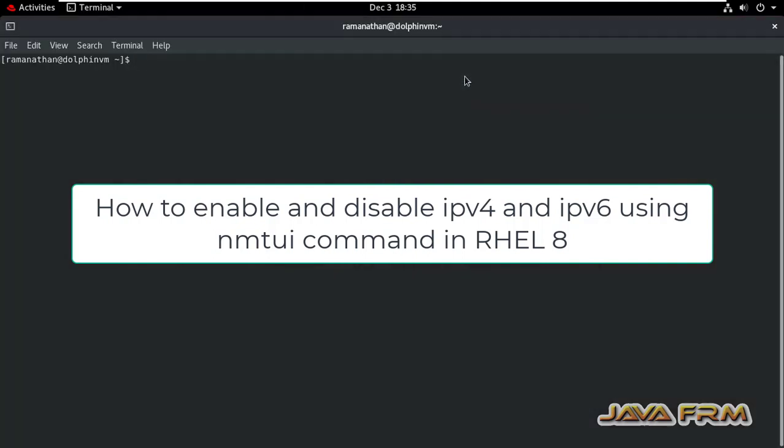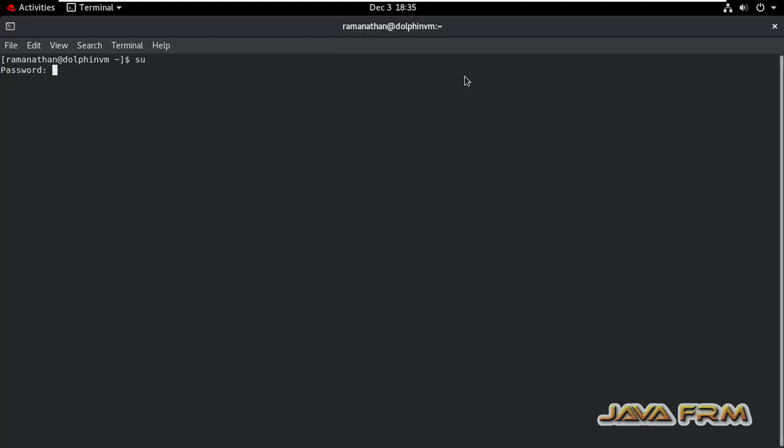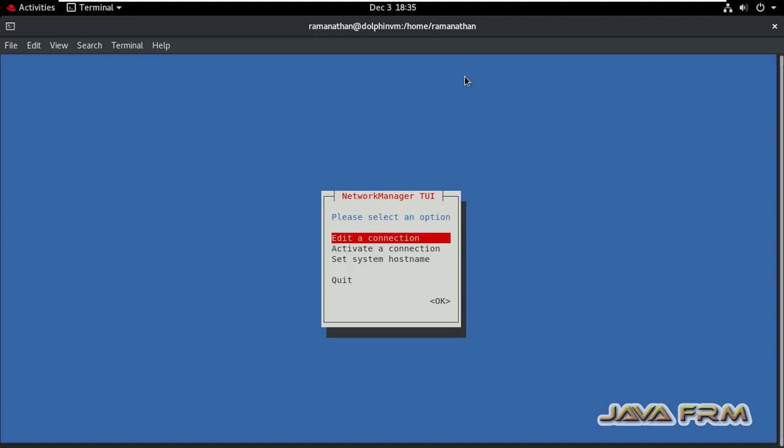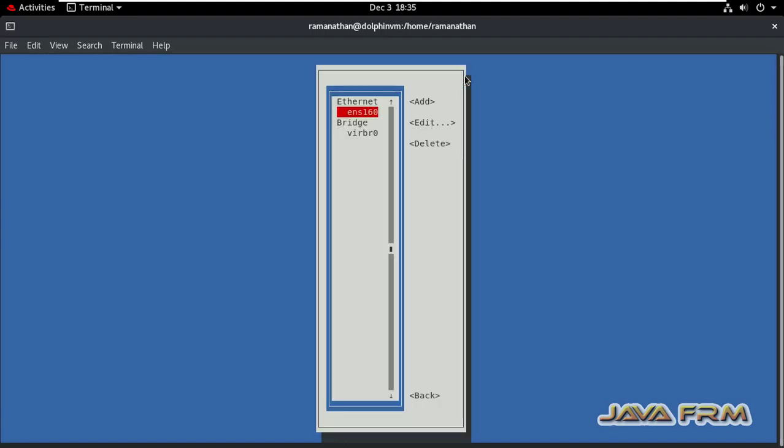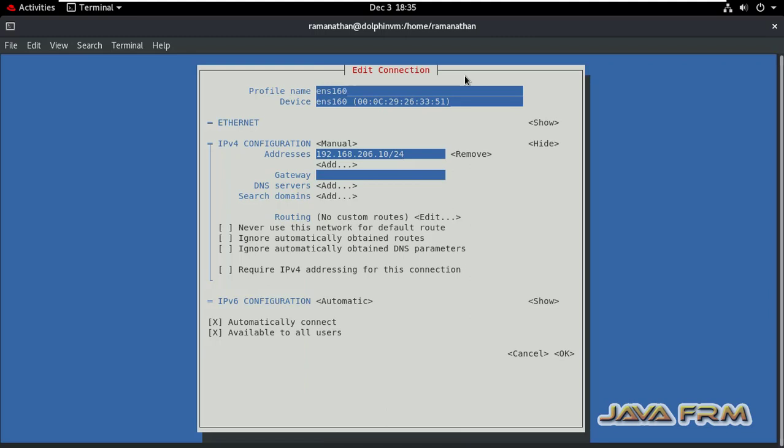Now I am going to show you how to enable and disable IP version 4 and IP version 6 using the nmtui command in Red Hat Enterprise Linux 8. First I am logging in to the terminal as the root user. Open the nmtui command and go to the ENS160 interface.